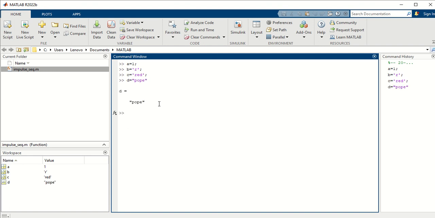Oh sorry, I didn't give that one, right? Okay, let it be. And e is equal to, I am just writing, 'let's learn good MATLAB', giving quotes. So I have introduced a, b, c, d, e. We will see the variable class for each one.